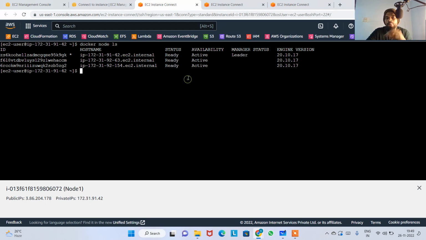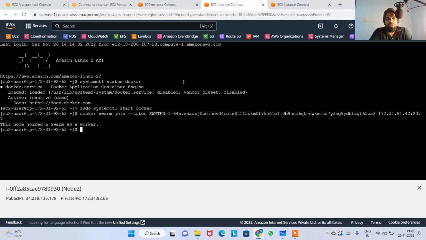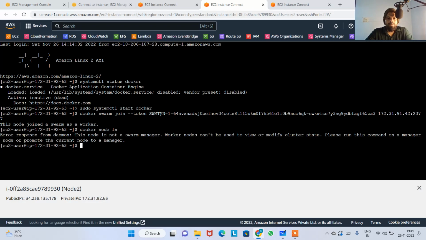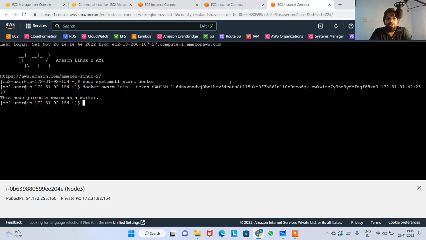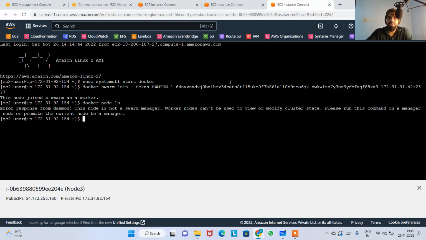Now if you go to a worker node and type docker node ls, it will not work. See, this node is not a swarm manager. So you can run that command only from the leader or manager node. So that is the first thing.